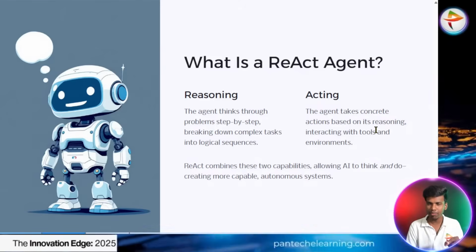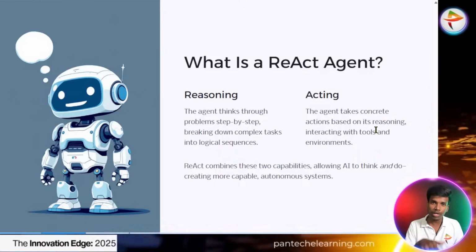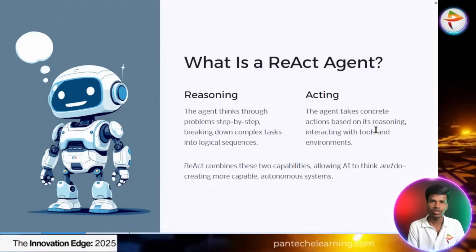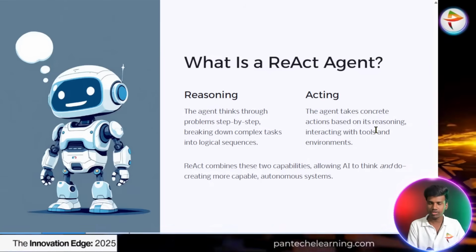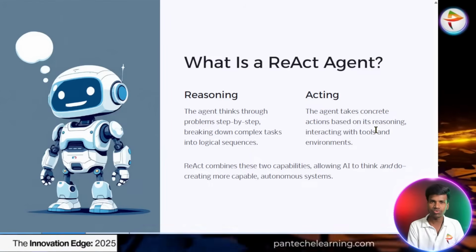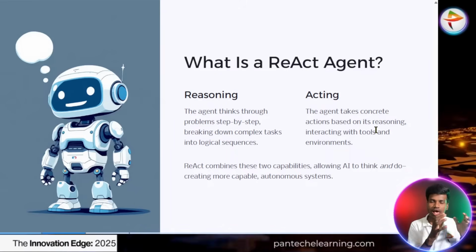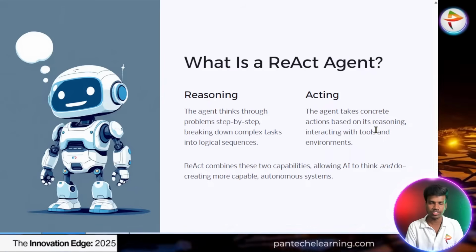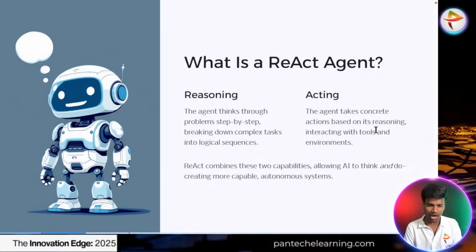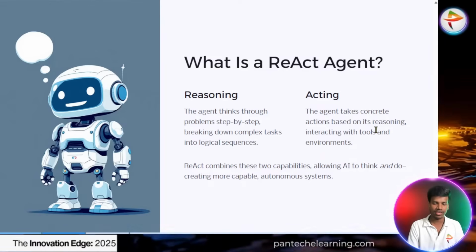Just now we have to see that. First they have to think. When listening comes, they have to think about what I said and what they have to do. Then the acting: they have to implement the thinking process. That is the acting based on the environment. They use the tools. So now with the help of the web browser tool, they initialize websites, and with the OS tool, they access my system files. That way they execute. This is the reasoning and the acting. Reasoning is listening to my command. Acting is executing the particular action. That is the difference. React combines these two capabilities, allowing AI to think and do, creating a more capable and autonomous system. That is the reacting agent.